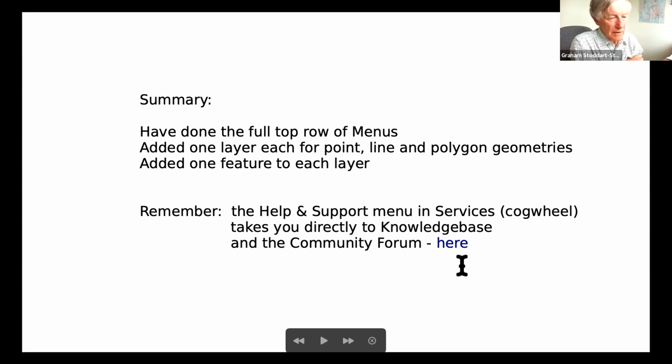I've pointed out that the help and support menu is really useful, and I've given you a separate link here. If you click on it, it takes you straight to the knowledge base, because there is a lot of helpful information in there.